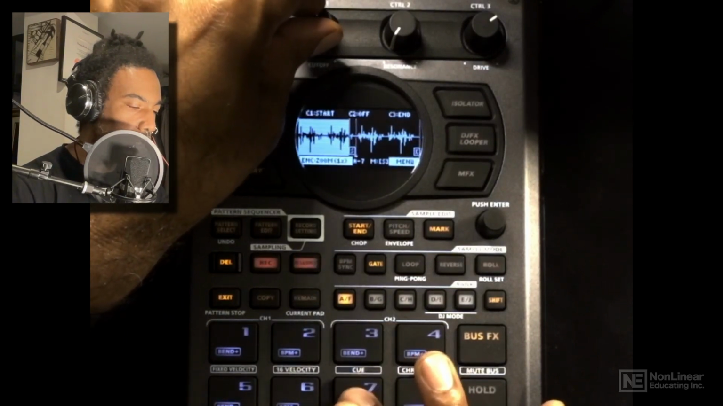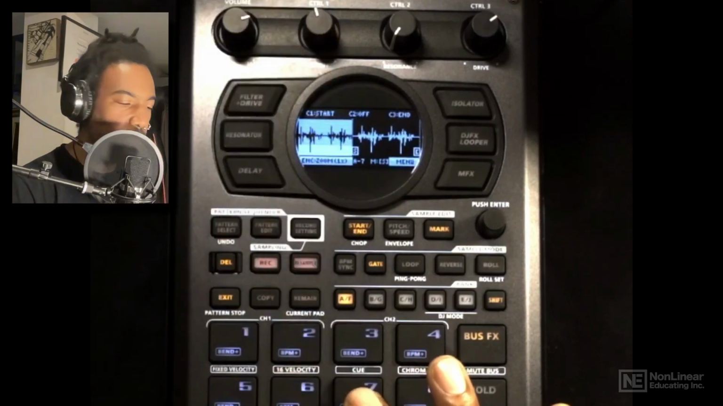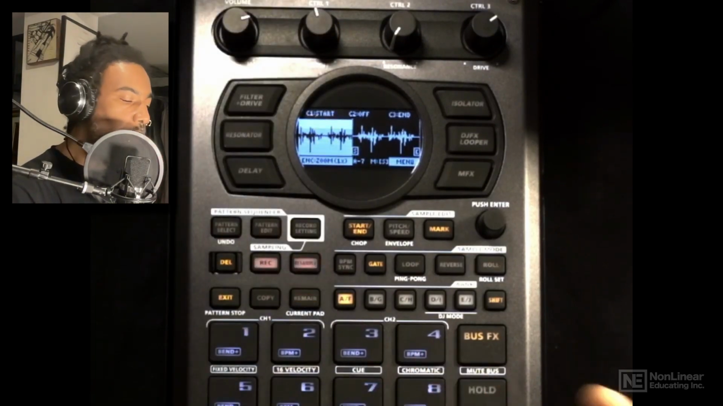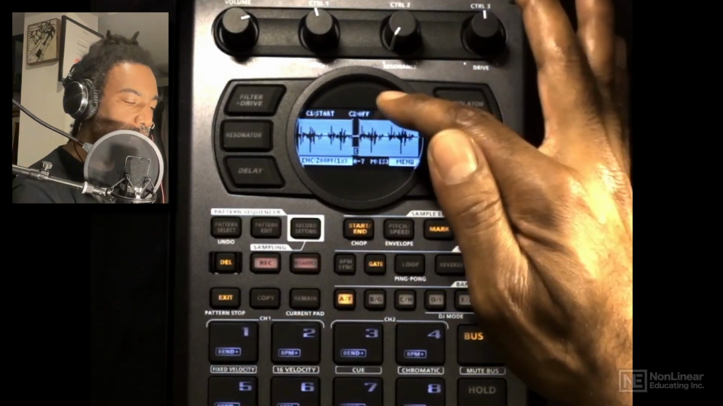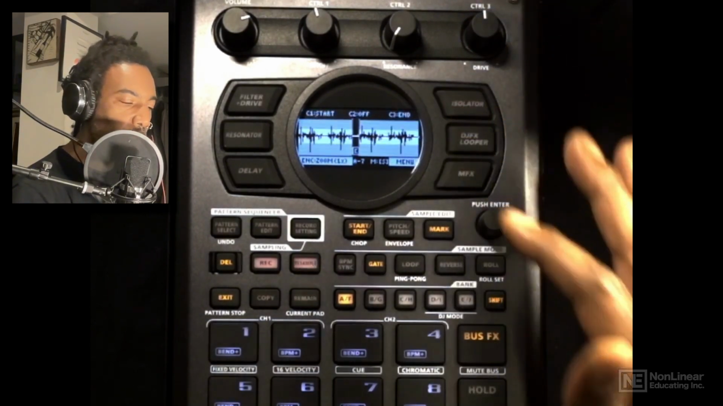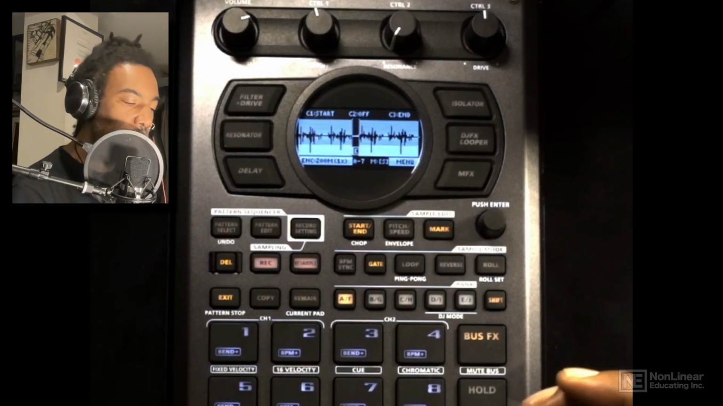Let's say, what if I only want a small piece, right? Well, if that's the case, I can use C3 to adjust the end. And right now you see it says C2 is off. C2 controls the loop, all right? Right now there's no loop engaged.